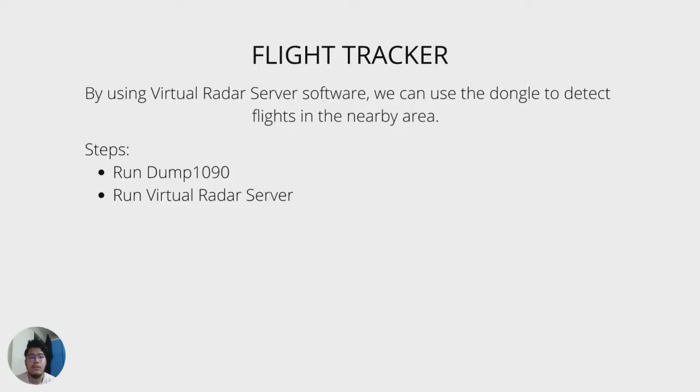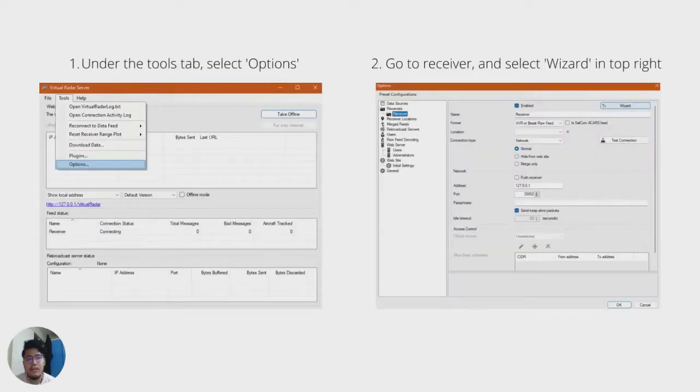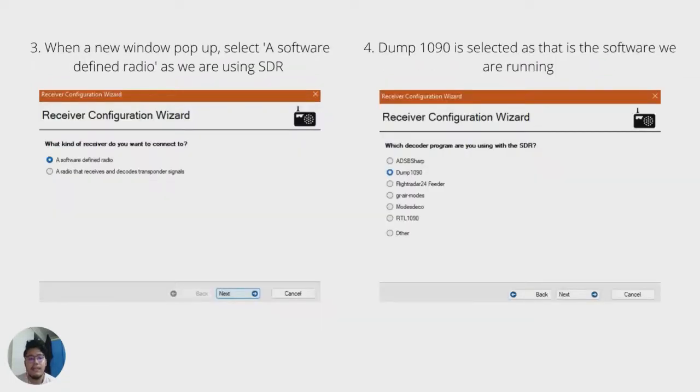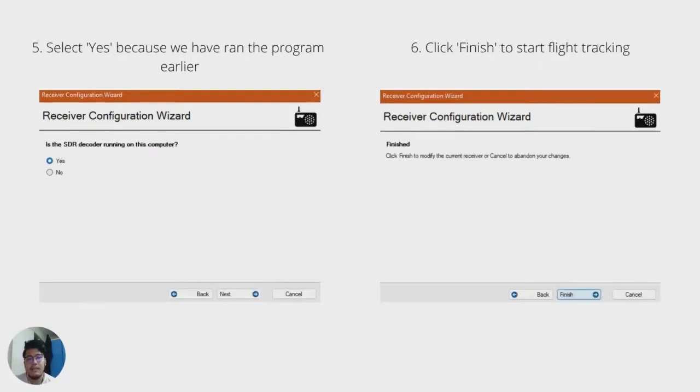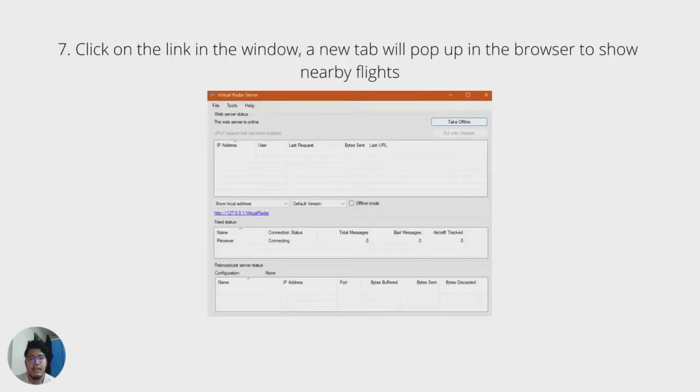flights. After we run the Virtual Radar Server, we need to follow these steps. First of all, we select options under the tools tab and go to the wizard option in the top right under the receiver. After that, we select a software defined radio because we are using the RTL-SDR, and then we select the software we are using as a decoder, which is Dump1090. And then, as we have run the software before, we select yes, then we click finish. After that, we can immediately see the result by clicking on the blue link in the Virtual Radar Server software.